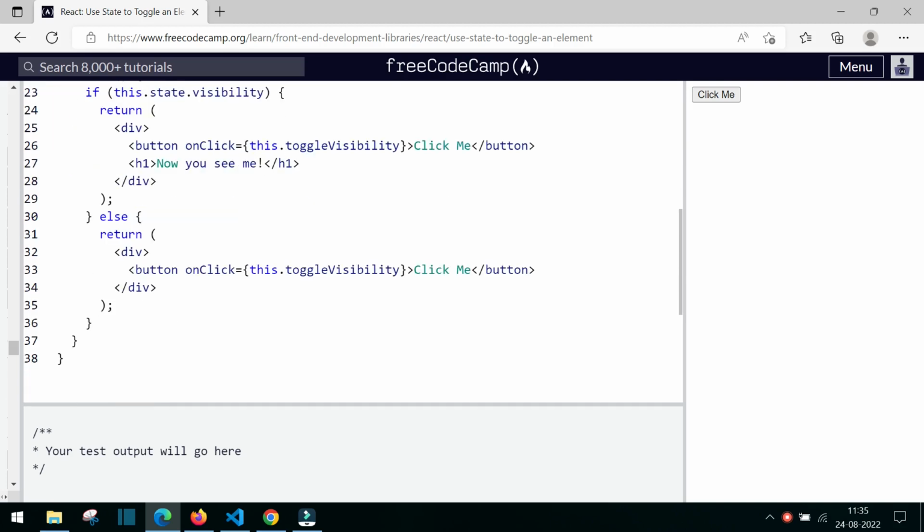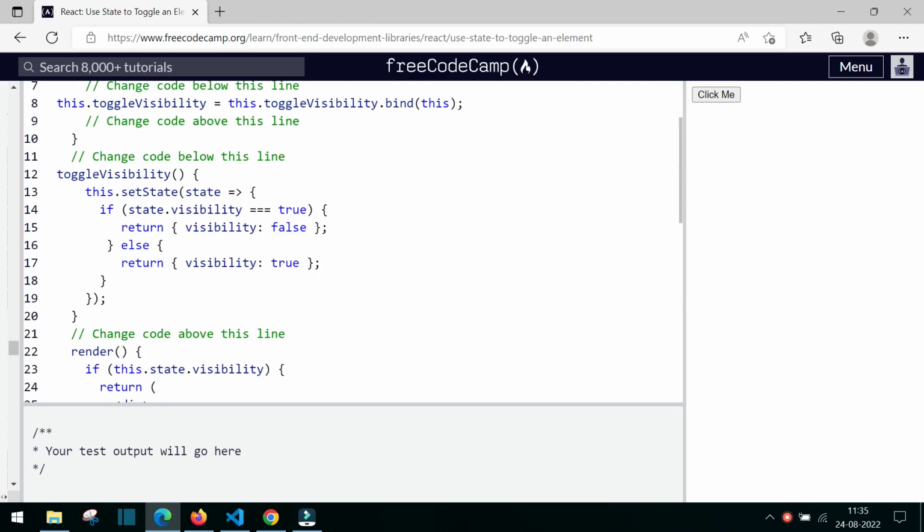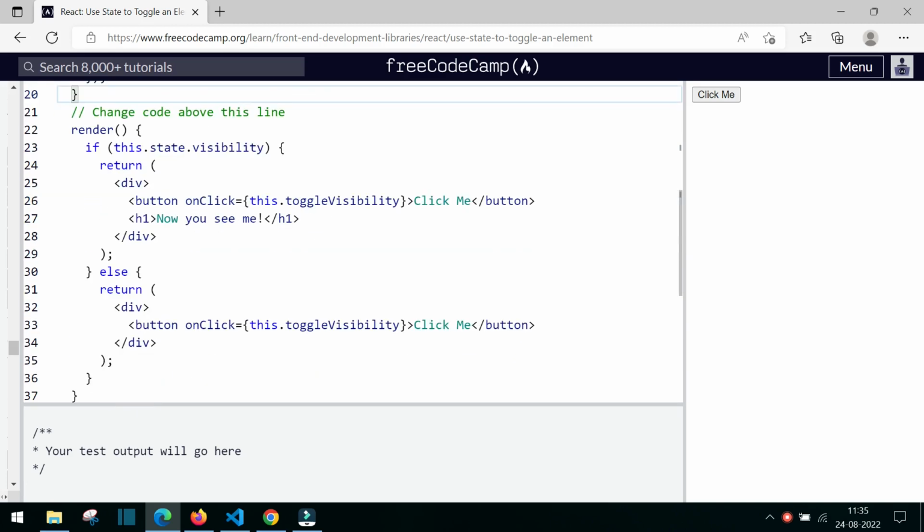And here also the same, we have a button. When the button is clicked, this dot toggle visibility function will be working. But you can ask, the same thing is here. In this button we are using toggle visibility, and in this button also we are using toggle visibility. So what is the difference? That is what you are asking me.